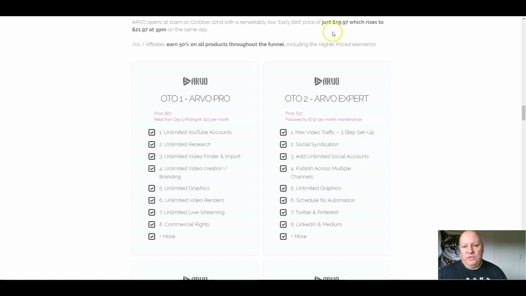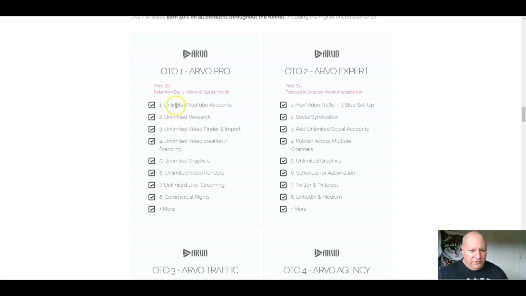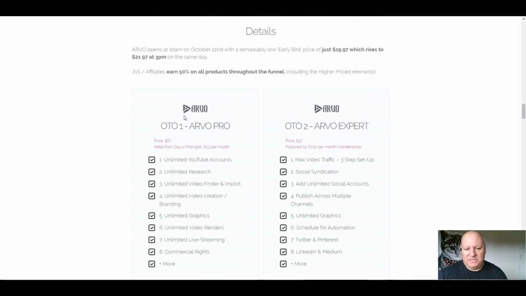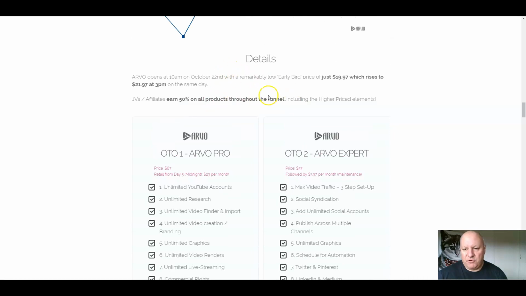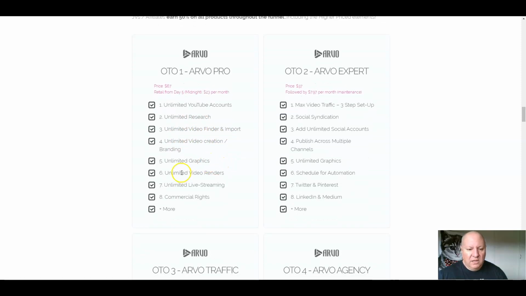So we've discussed what the front end price is. It's $21.97. The first upsell is a pro version. Now with this, you can hook up unlimited YouTube accounts, whereas with the main product, you can only hook up 3. You can do unlimited research, unlimited video finder, unlimited graphics and so on, and that is $67. That seems to me like a pretty good deal. I would say something like that.